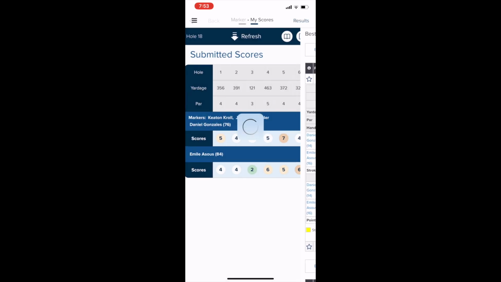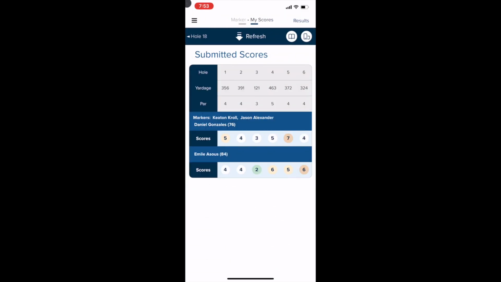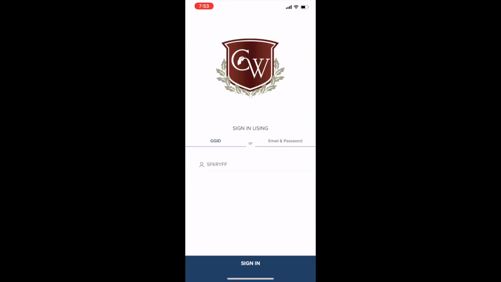So that is how we look at Golf Genius. When you're done, you can hit those 3 lines, hit log out, and we're completely done.